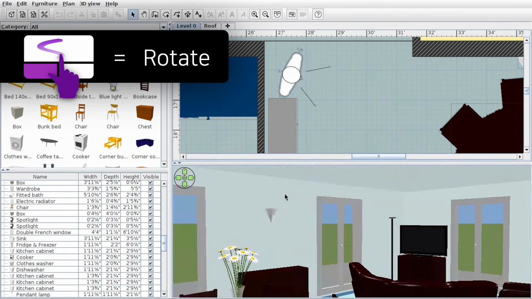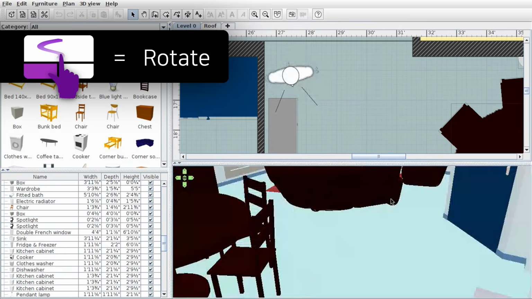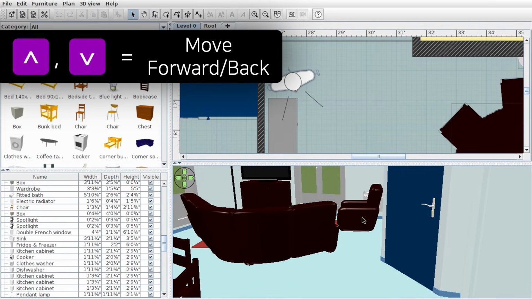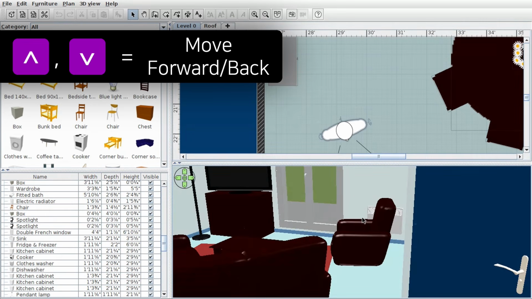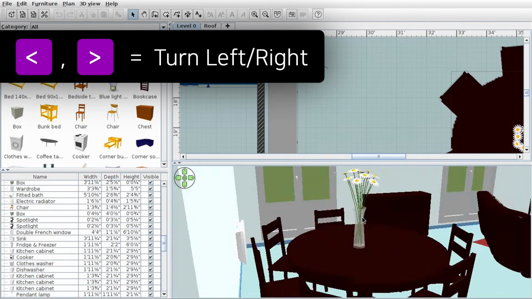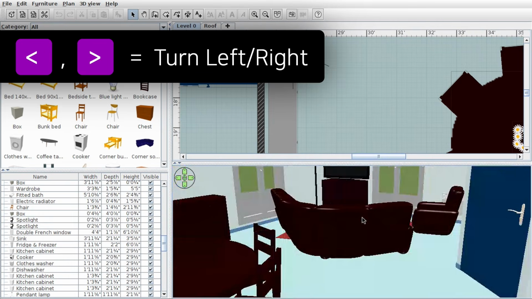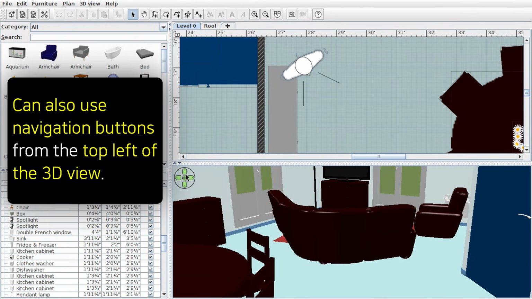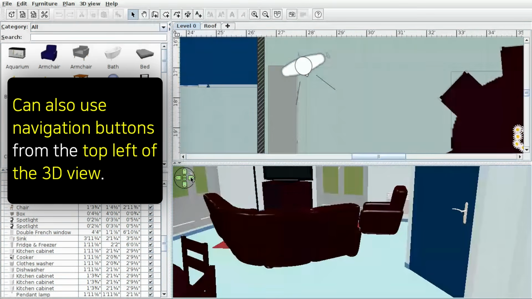To rotate the 3D view, we can do a left click in the 3D view and drag the mouse. To move forwards or backwards, we can press the up or down arrow keys. Lastly, to turn left or right, we can press the left or right arrow keys. Note that you can also press the buttons from the top left of the 3D view as an alternative for navigating the Virtual Visit.